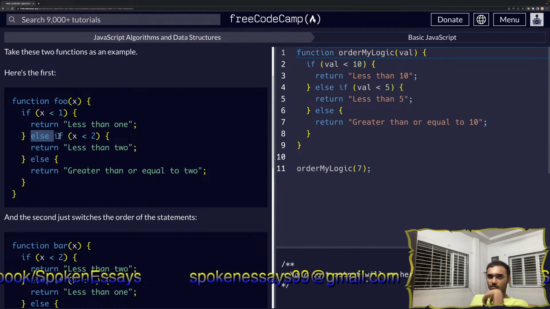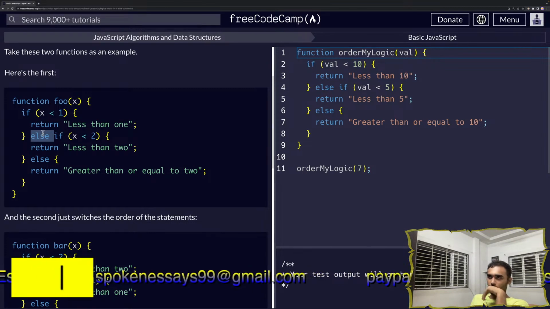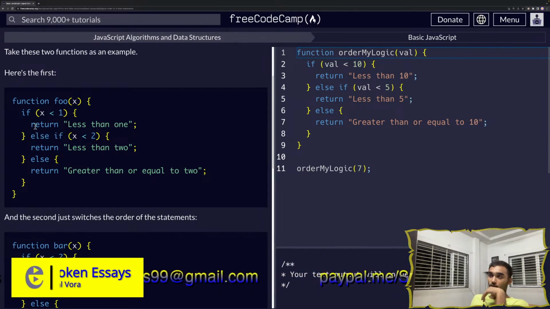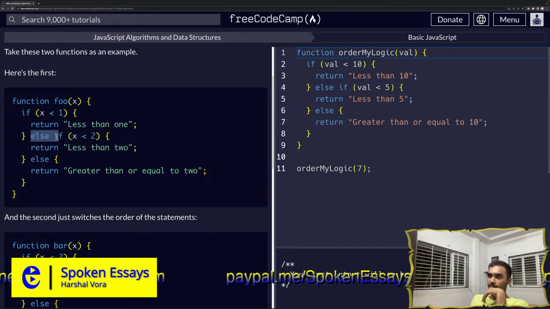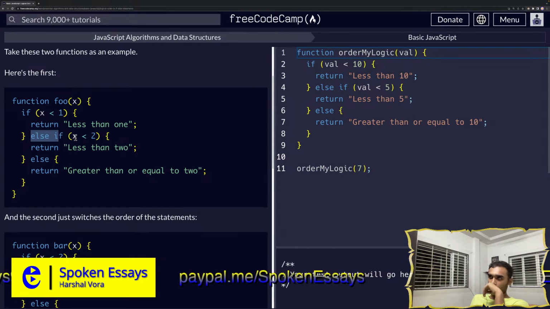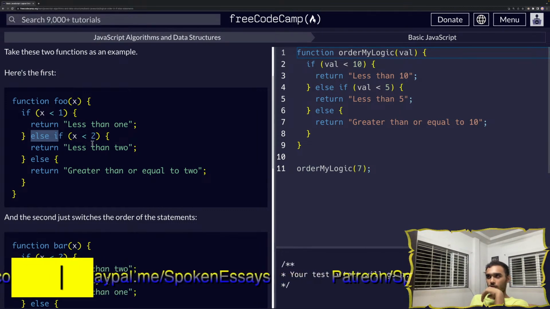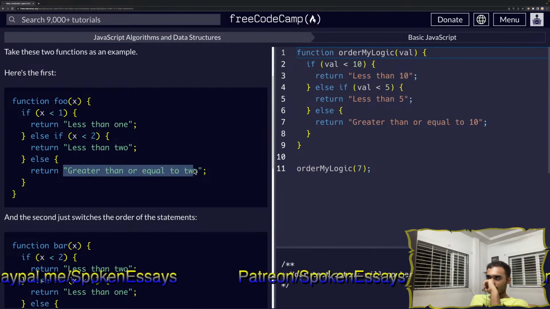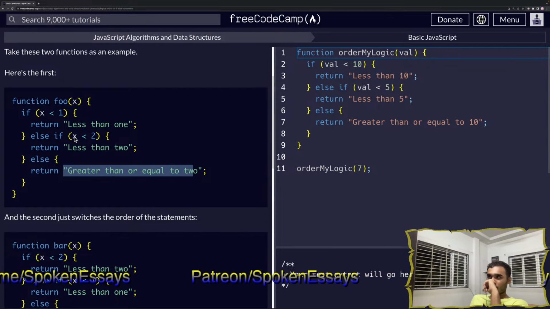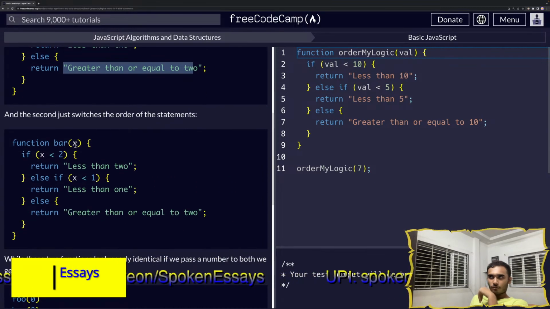That was a very slow pause, I understand. So yeah, it is not less than 1, so it will go to the else if statement. Now it will check, is the number less than 2? No, it is not. So then it will go to else greater than or equal to 2. What? Or equal to 2? How? Okay, so that's the first example.